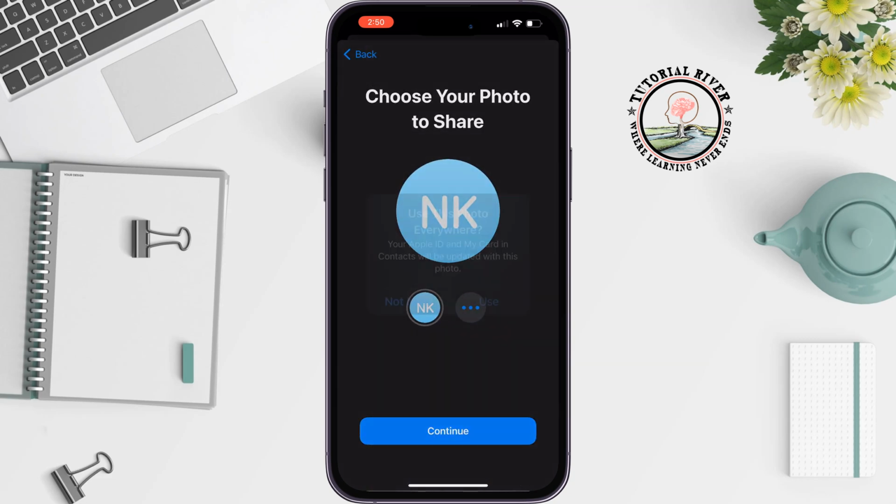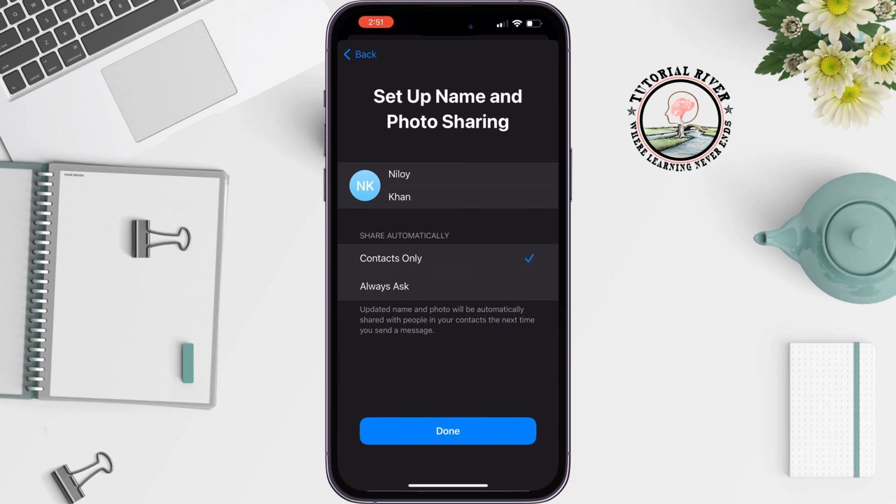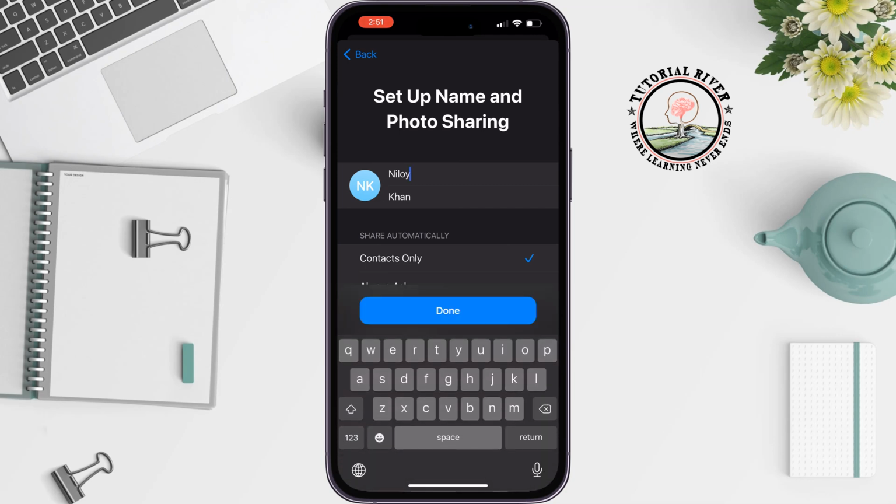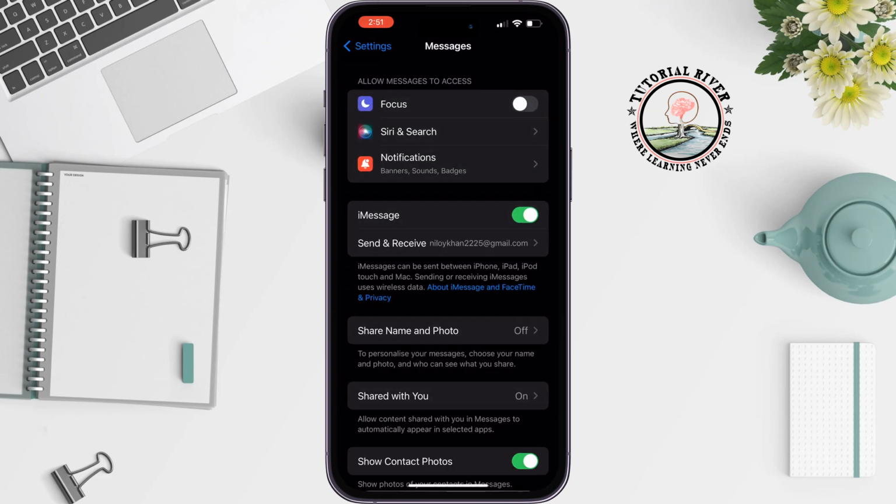Tap on continue, use, and here you will find your name option. So from here you can easily change your message name and tap on done, and that's how you can do it. Now whenever you send a message, the recipient will see your name you set.